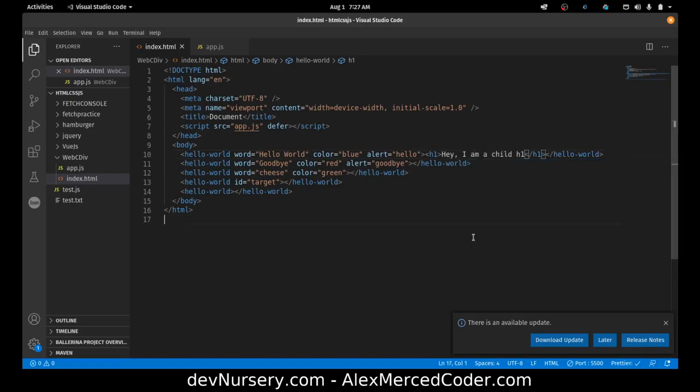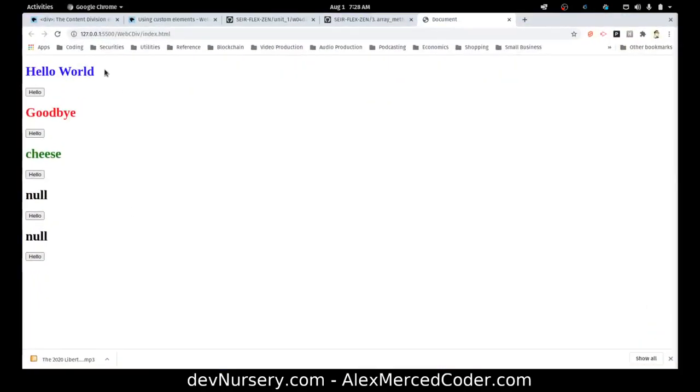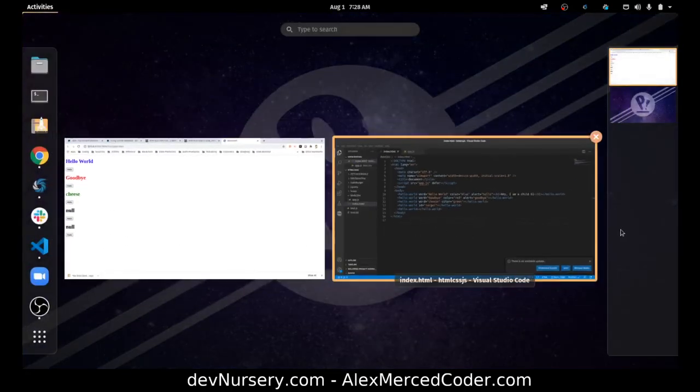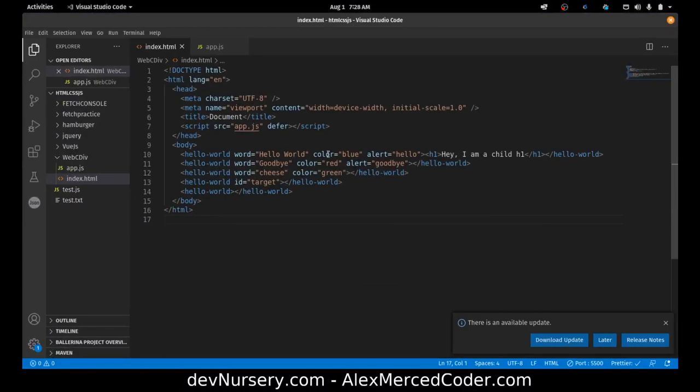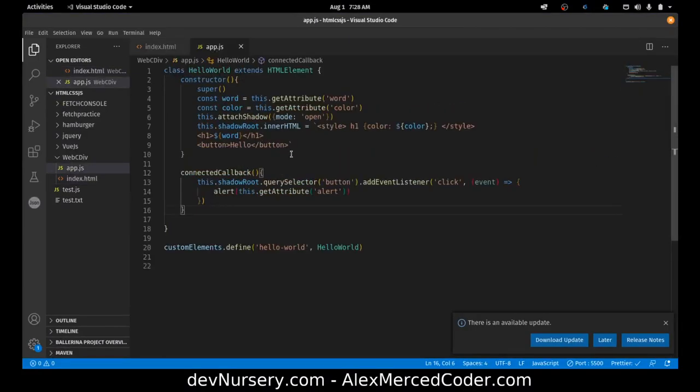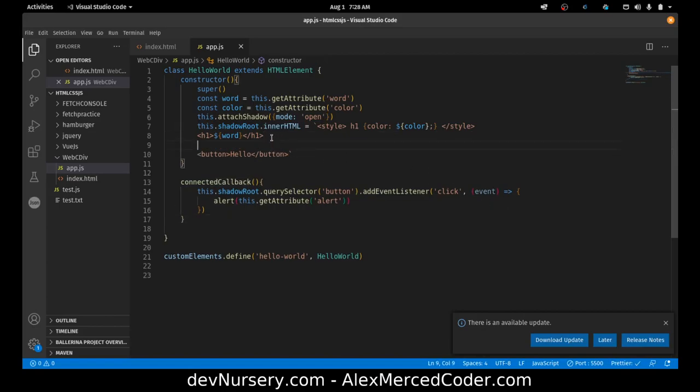Right now we don't see it. Okay, so right now we don't see that in the DOM anywhere, because this has nowhere to display it. So we have to go inside the HTML, we have to put a tag called slot. That's how you know where the children of that custom element will appear. So I'm going to put it right above the button, but right below the H1, slot.